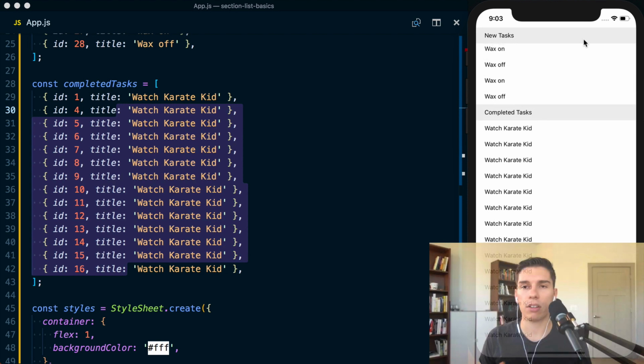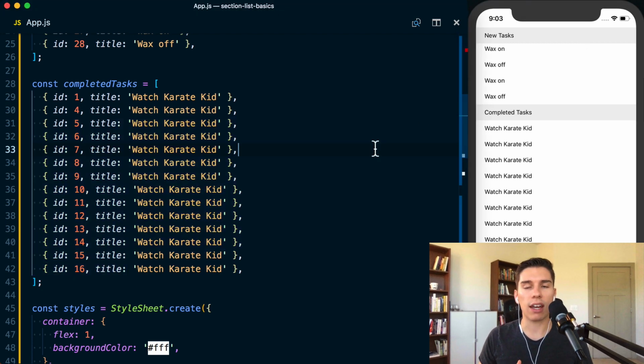With the section header, you can turn that off if that's something you don't want. But if you have sections of data that you want to render in a single scrollable list, section list from React Native is a great option to do that.